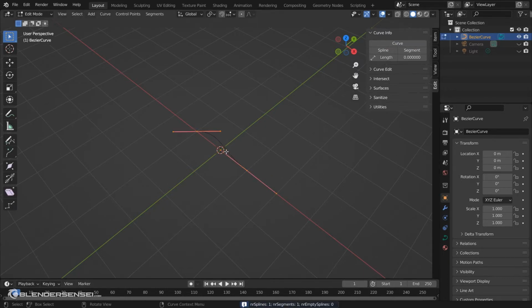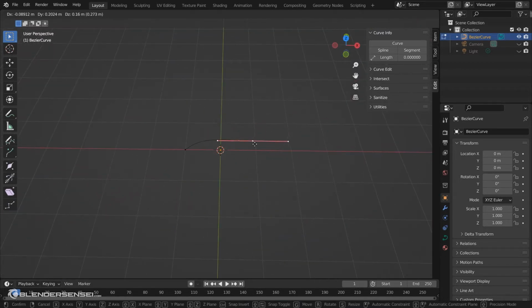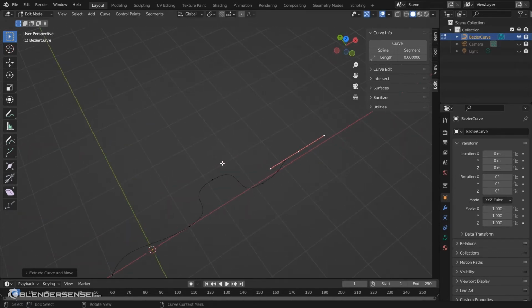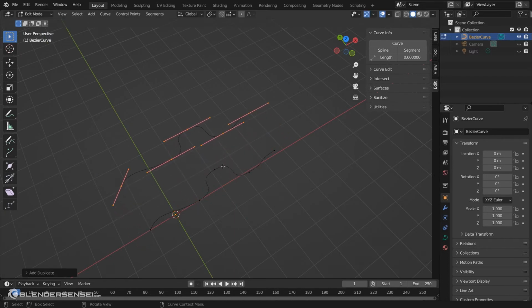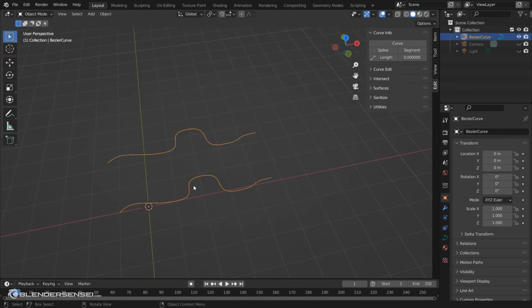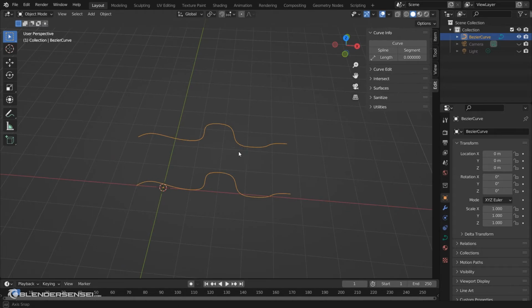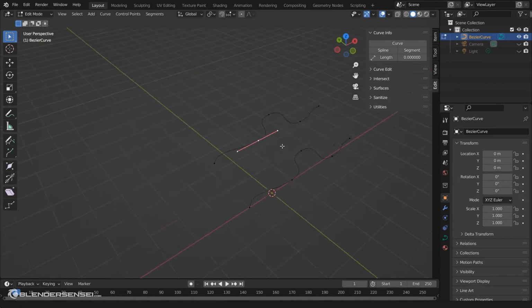A spline in a curve, by the way, is what you would think of as the curve, right? So I could extrude this a few times, and this whole thing is one spline. If I press A to select it all and I duplicate it, I now have two splines in my curve object. So when we go back into object mode, this is still one thing. This is still thought of as the curve, but the splines are individual components of that curve.